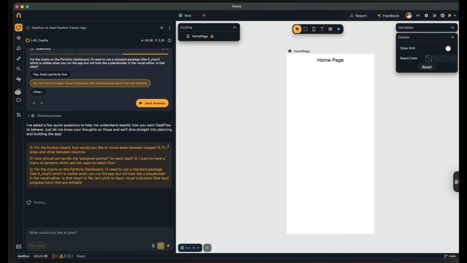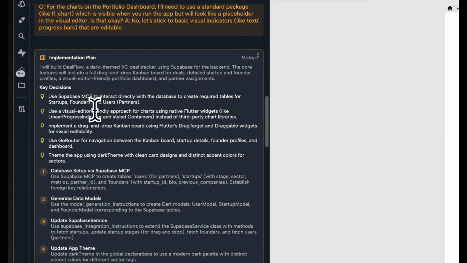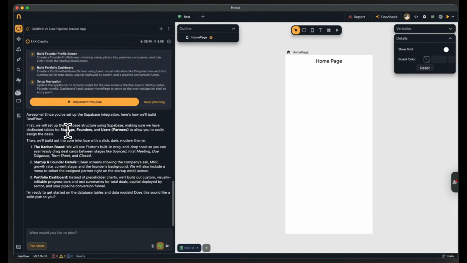So let's now click on implement the plan. So here is a plan the AI made. So I can review to see exactly what it will implement before implementing it.